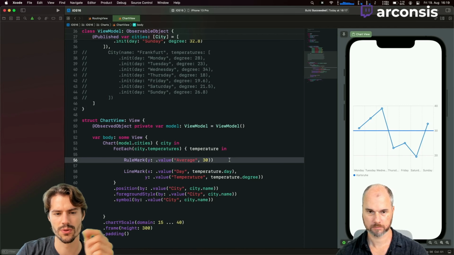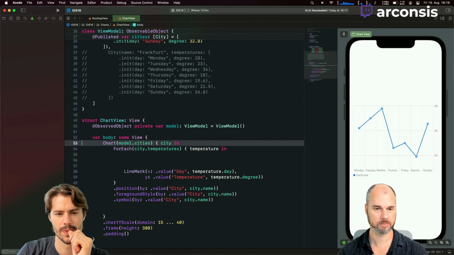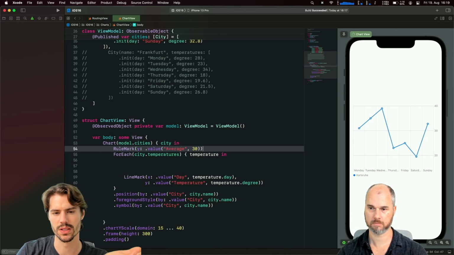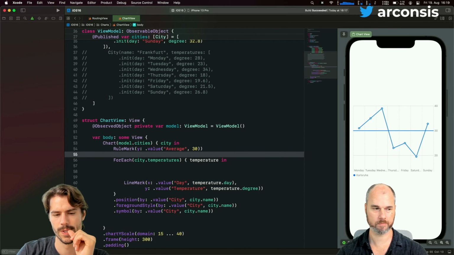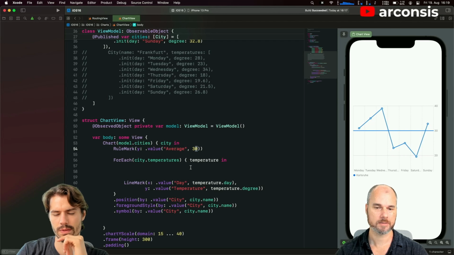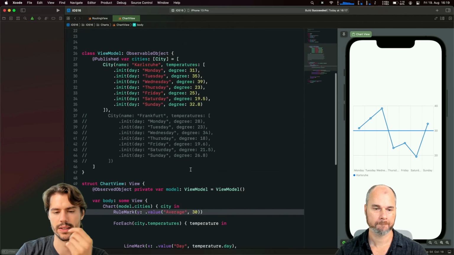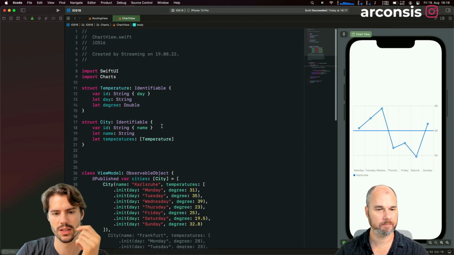Do you need to do this in the for each, or should you do it outside of the for each? It depends where the data comes from. If this data here depends on the temperature, I would do it in the for each, of course. And if it depends on the city, then it's outside. It depends where the data comes from. But if it's like an average temperature for the city, maybe we could try that.